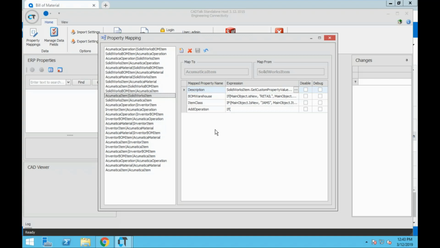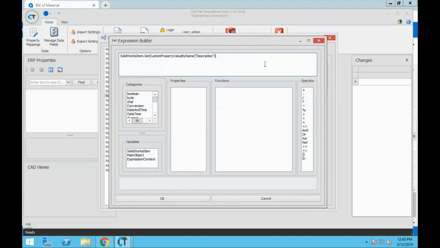So when you purchase CADTALK, the beauty is you work with someone on my team in implementation that explains how we can automate the transfer of data, the true transformation of data from CAD to ERP. Just to give you some examples, I have a description mapping that pulls the description directly out of SolidWorks. This is a very simple mapping, but it helps to illustrate what we can do to automate the task of what normally would be copy and pasting or retyping from one system to another.